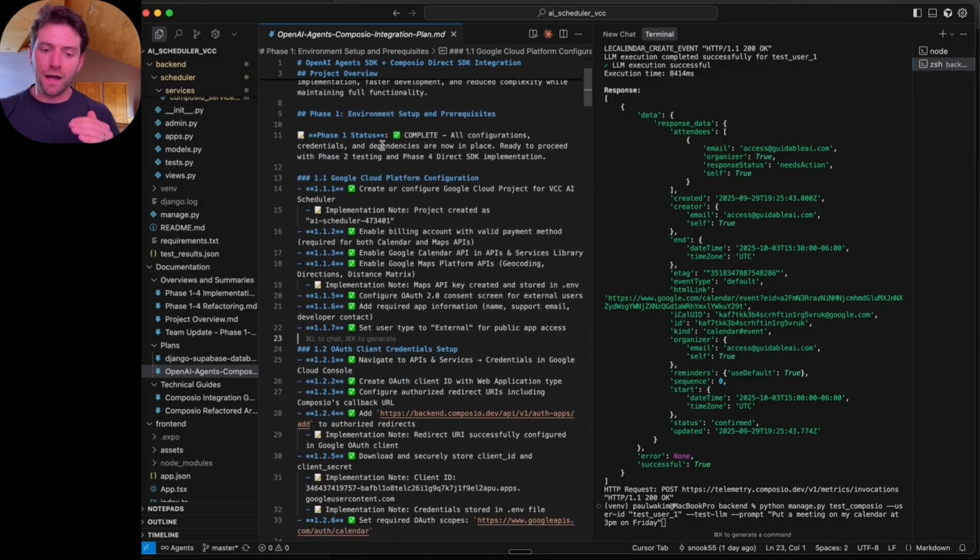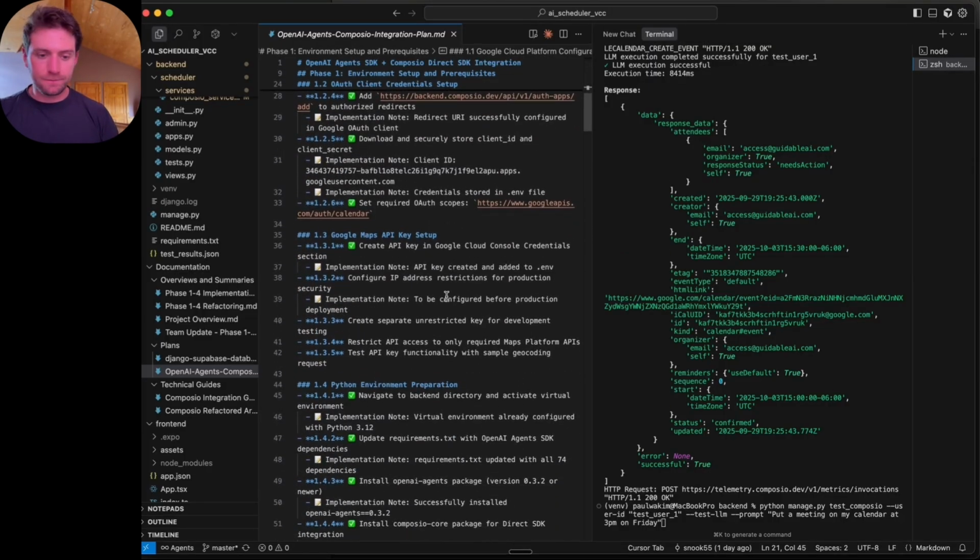I had the AI update the phase as we went through it with these check marks and these implementation notes. Also, as we completed phases, I had it write documentation that says what didn't work and what did work. And through that iterative process, everything works. Now, I said that this process took me 8 to 10, maybe 12 hours.